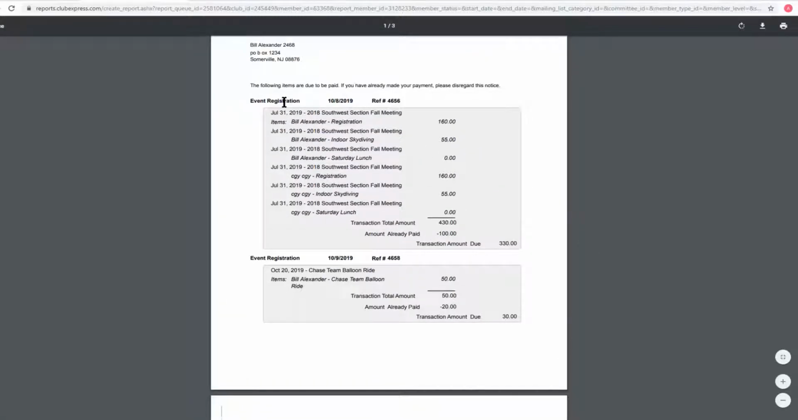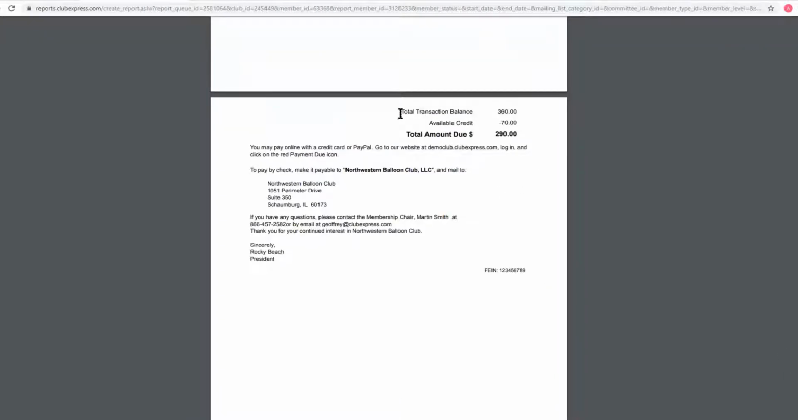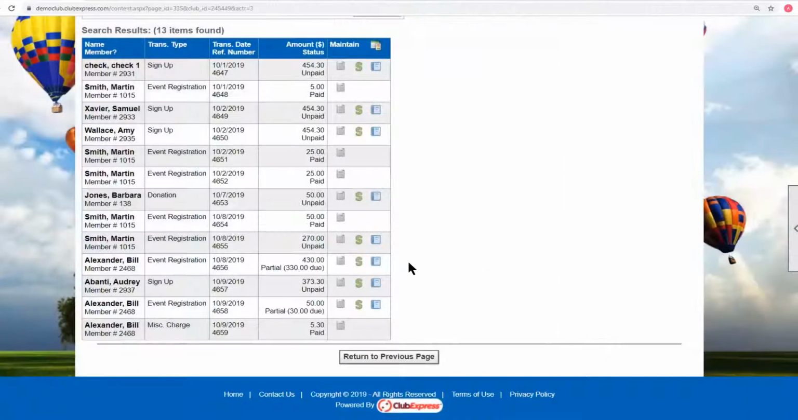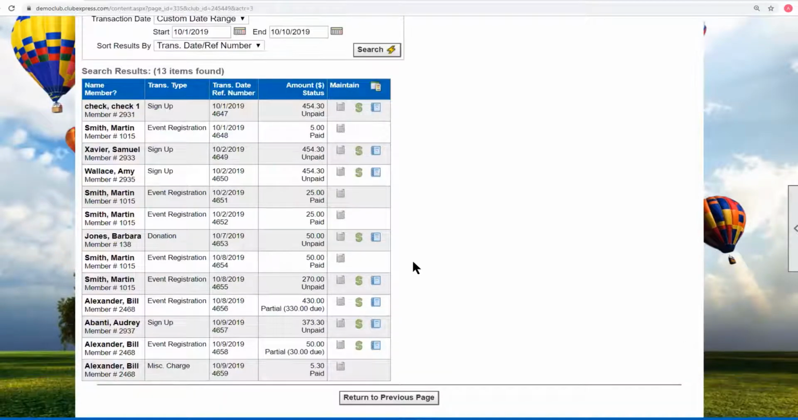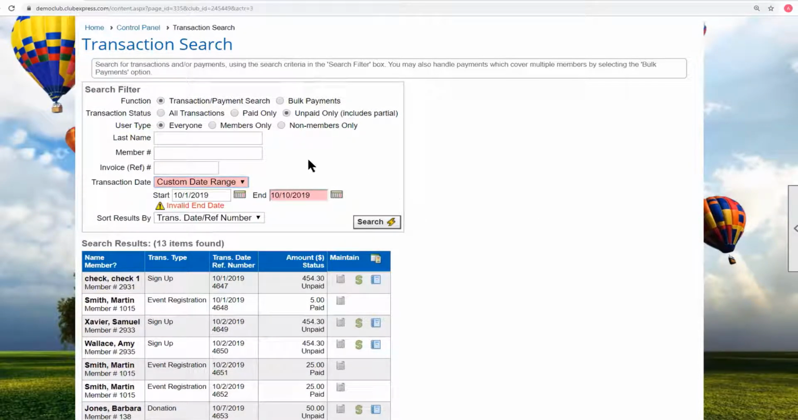So you see that this event registration is still open. It shows the amount that's already been paid, how much is due. Then you've got a total balance, the available credit, and how much is due. This shows you the difference between the different types of reports. Again, this is a very nice way of saying, okay, just show me who owes me money. And so if you come over here and say unpaid only and search, whoops, that's from a little earlier today. Oops.